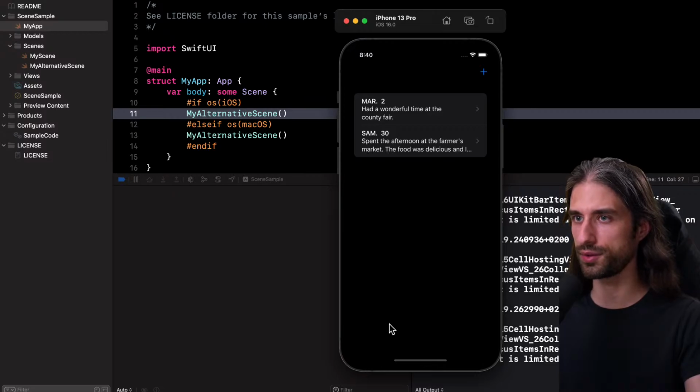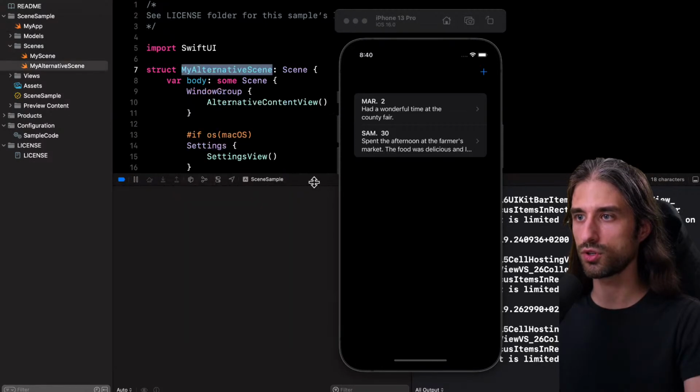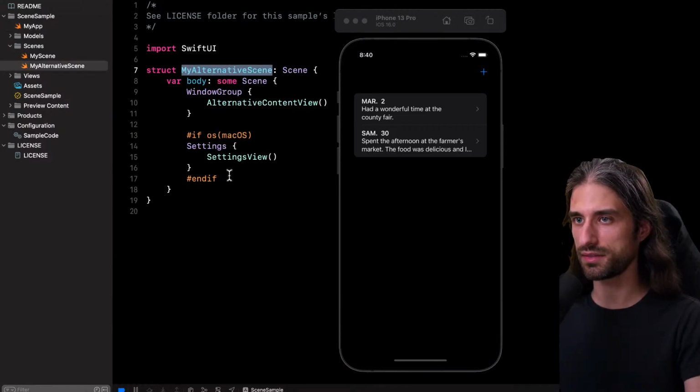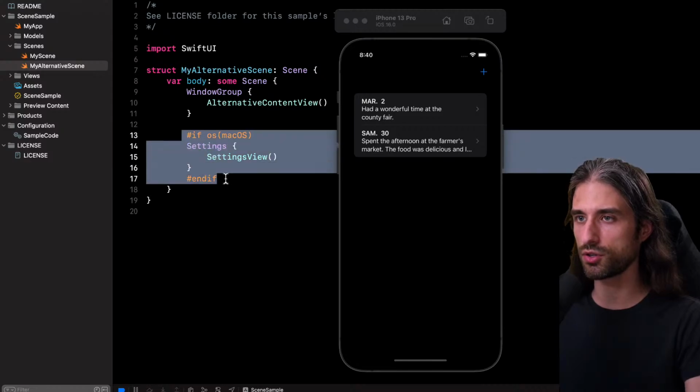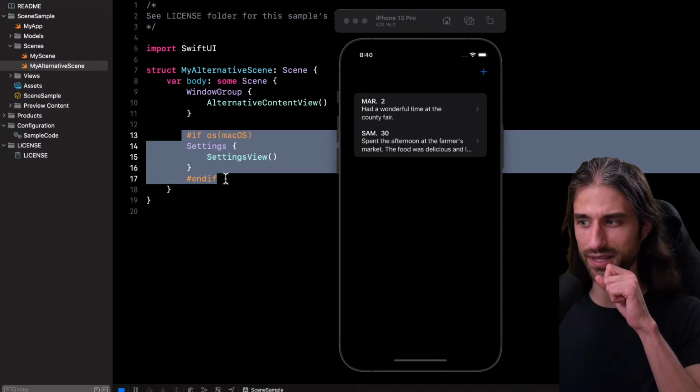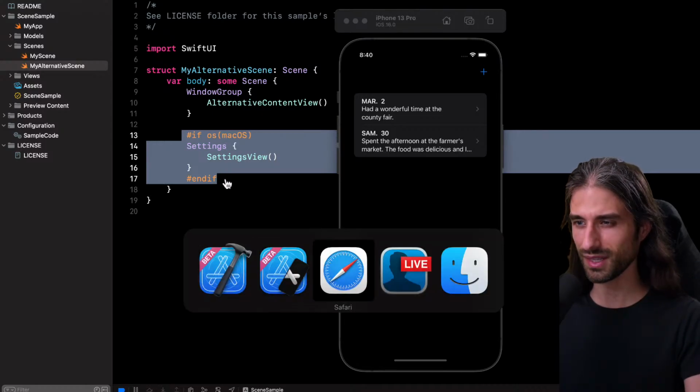We no longer have the tab view, and the settings are no longer accessible, which makes sense because if I go back to the code inside my alternative scene, you can see the settings are in this block of conditional compilation. And so when I build for iOS, that code is completely ignored by the compiler.